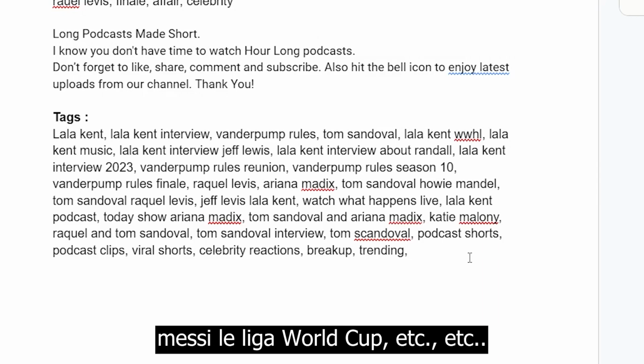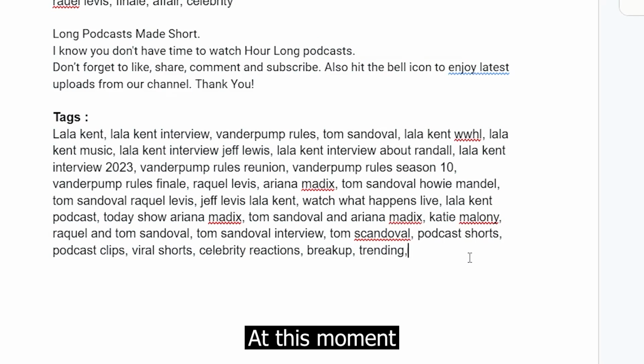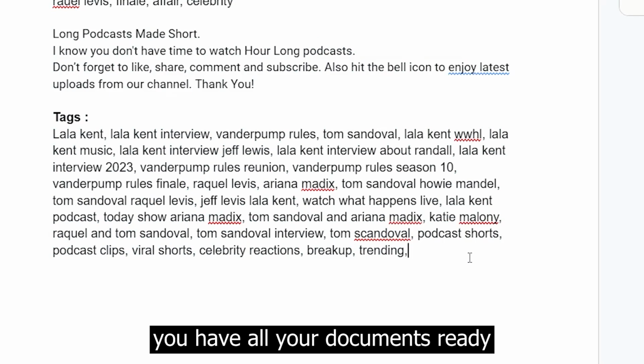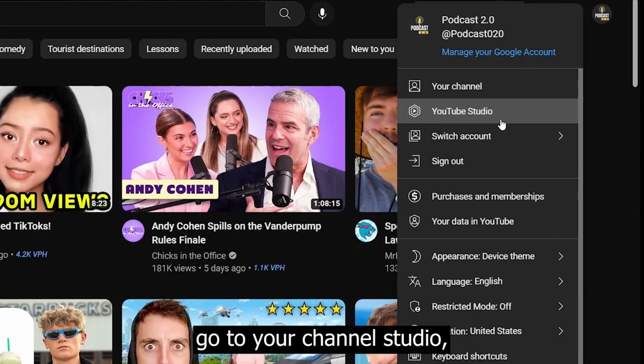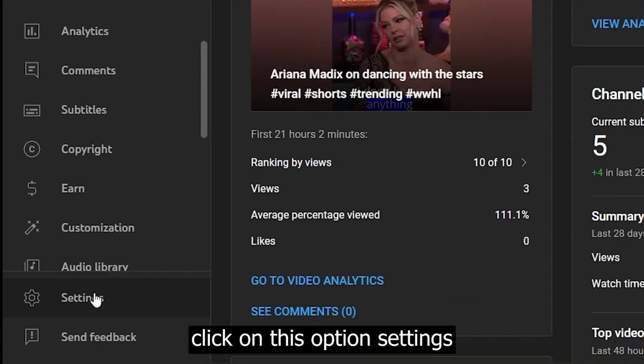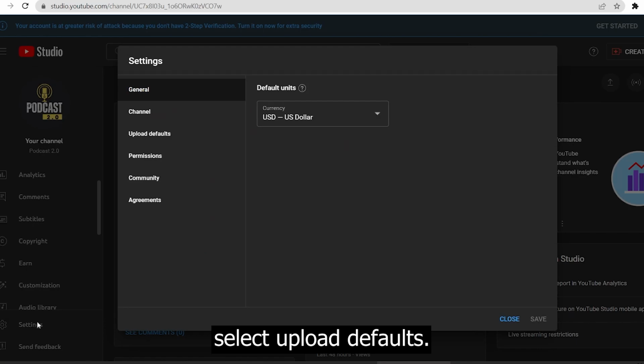World Cup, etc, etc. Now the last step to complete this game plan is to automate the uploading procedure. At this moment, you have all your documents ready and have downloaded all your shorts. So what you do is go to your channel studio. Click on this option settings, select upload defaults.